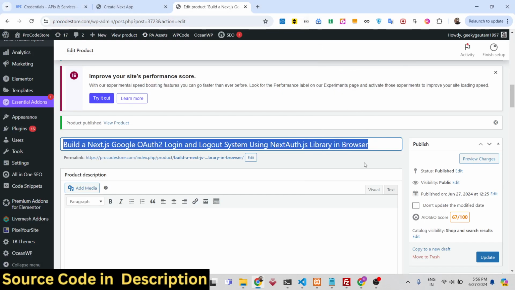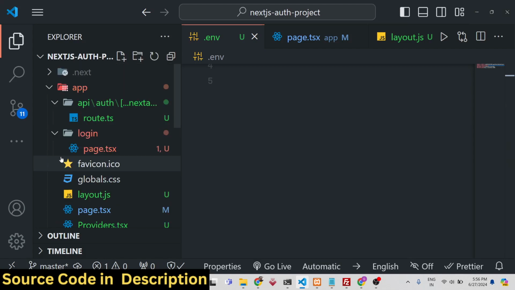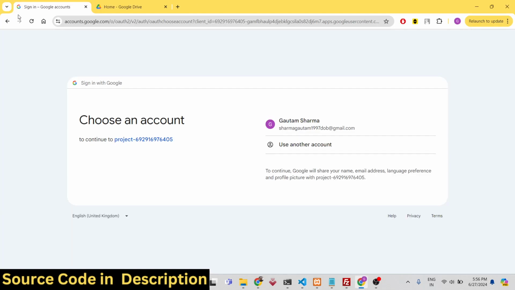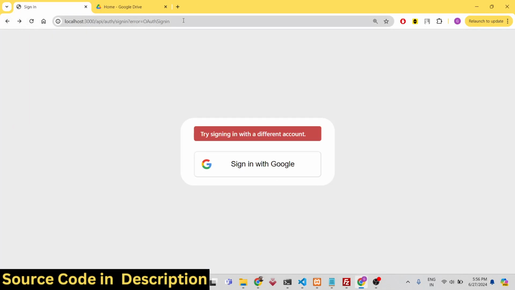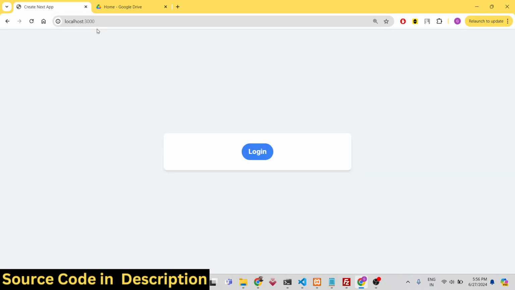So in this video we will build out a Next.js Google OAuth2 login and logout system in the browser. Let me show you the demo of this application. Whenever you open the application, it will look something like this. You will have a login button, and as you click the login button, it will show you your account screen of OAuth2.